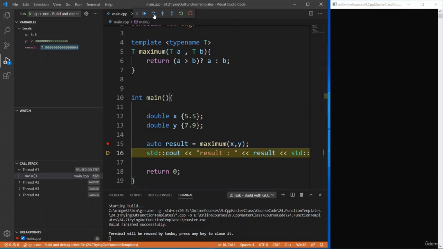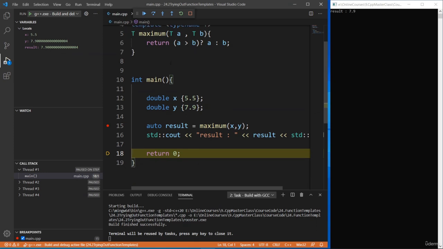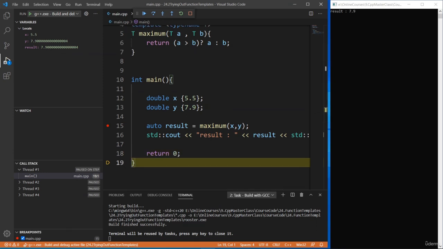We can just step over this because we don't want to step into the logic of std::cout. So step over, we're going to print our result, and our debugging session is going to basically end because we have hit the end of the main function.